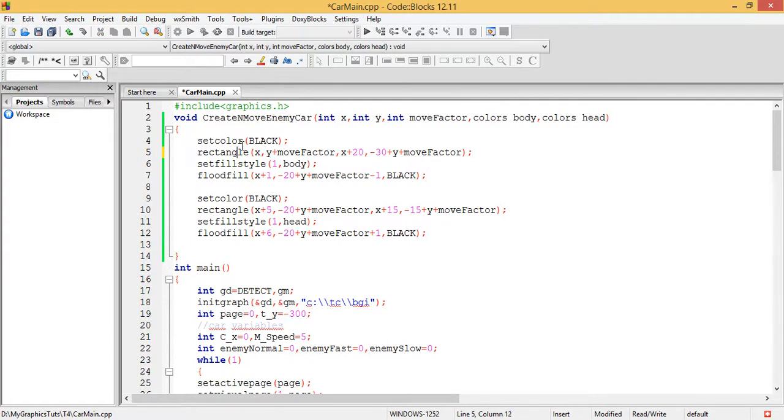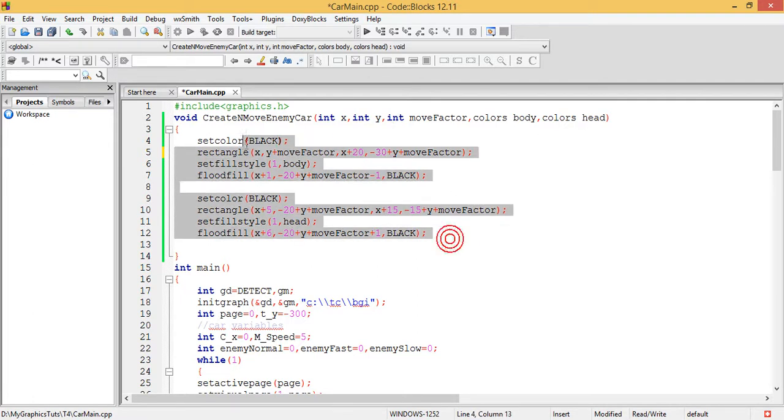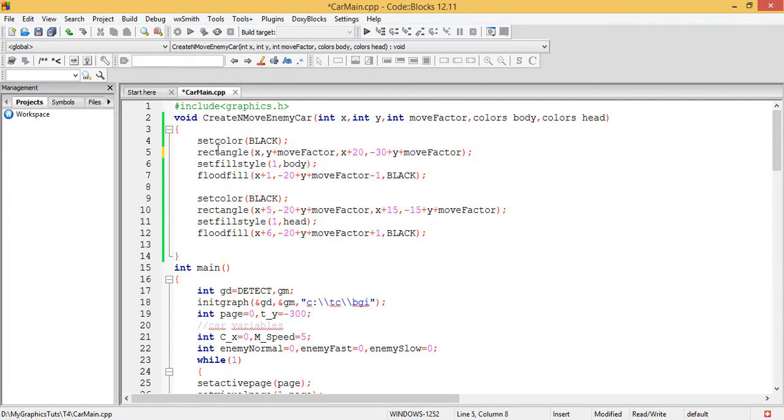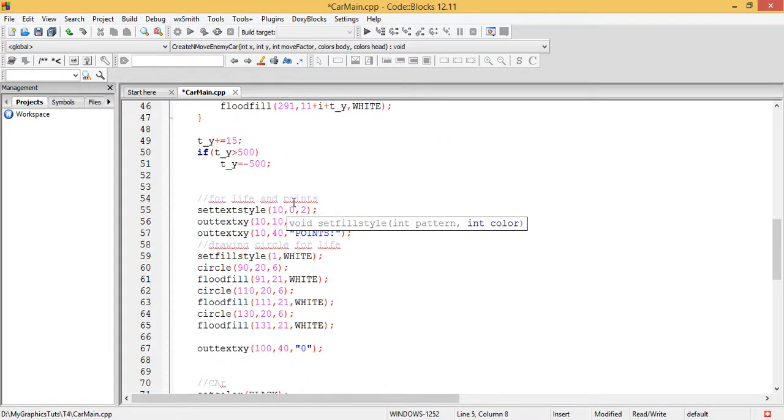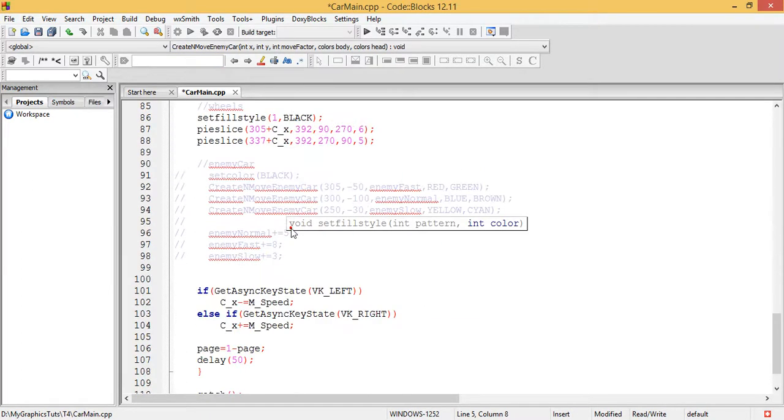If you don't know how rectangle, set fill style, and float fill work, please refer to the videos. I'll post a link in the description below, so you can go and refer to it to understand how set fill style, rectangle, and float fill work. These are the things we do to create an enemy car. So now we have created an enemy car.